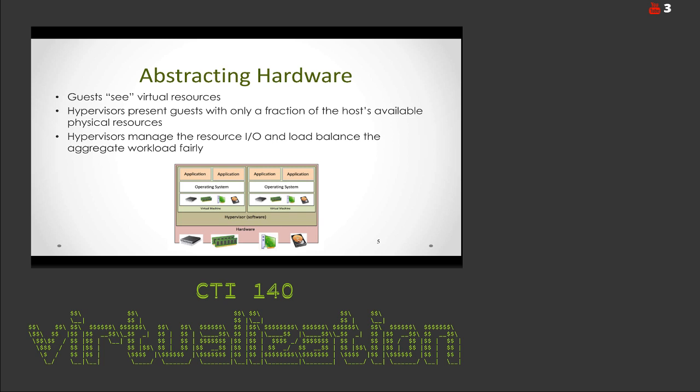So let's see, where were we? Abstracting hardware. Again, the guests are seeing virtual resources. There are real resources tied to it, but the resources are virtualized and put into an abstract, logical sense. Like there's a theoretical RAM that you have in a virtual machine. It's tied to real RAM and real processing power on your host, but your hypervisor is abstracting it. So your hypervisor is only presenting your guest, or your virtual machine, with a fraction of the host's available physical resources. And as you get into making a virtual machine in this first module, you'll see how that works.